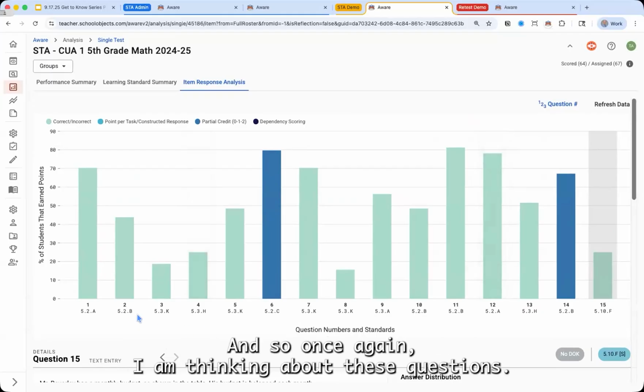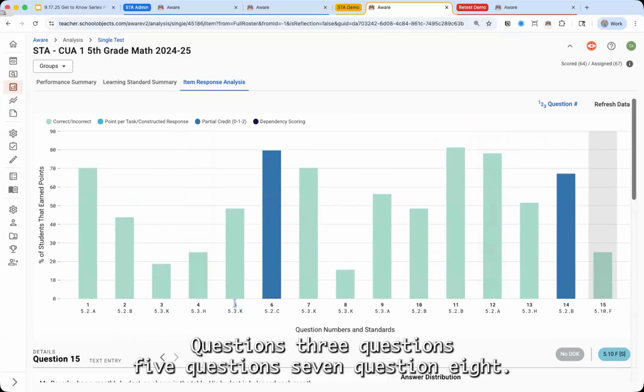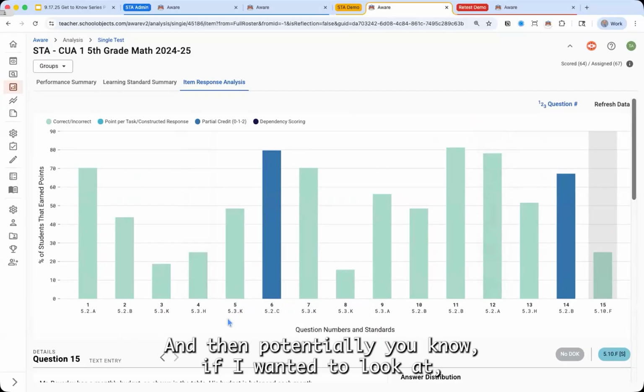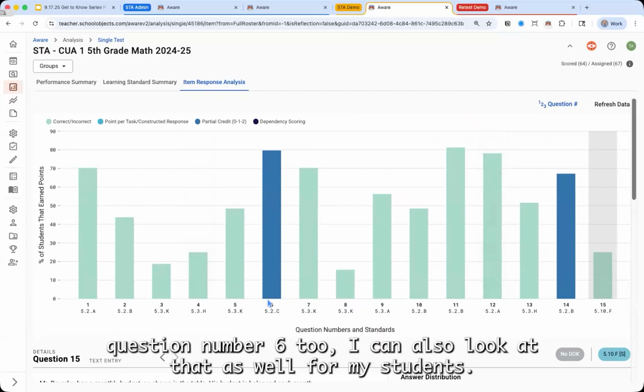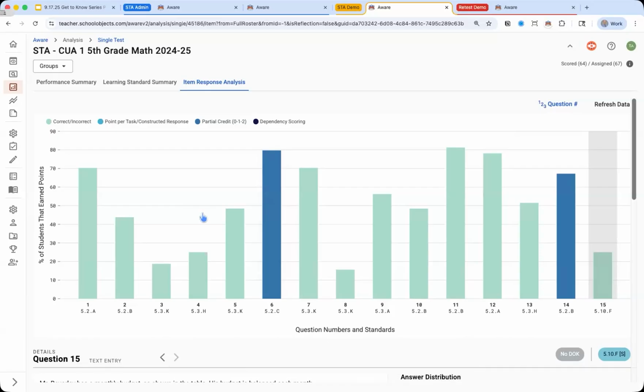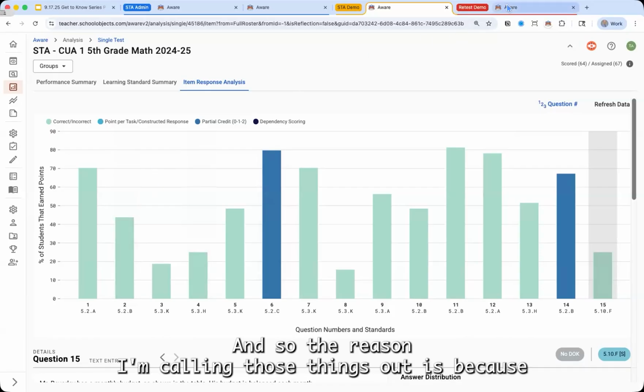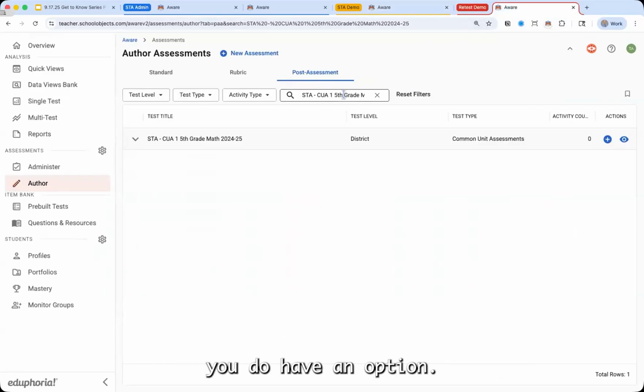assessment. And so once again, I am thinking about these questions, question 3, question 5, question 7, question 8, and then potentially, if I wanted to look at question number 6 too, I can also look at that as well for my students. And so the reason I'm calling those things out is because you do have an option.